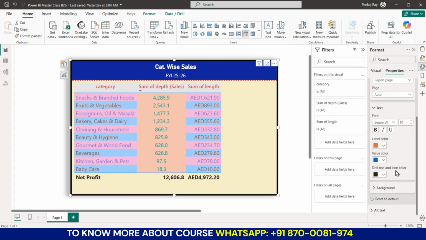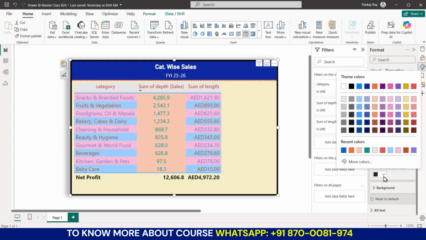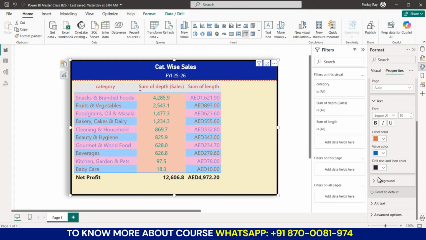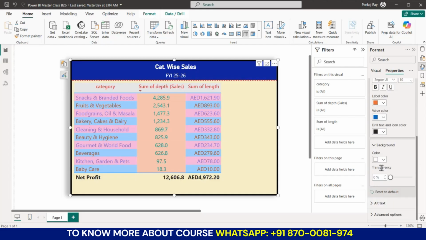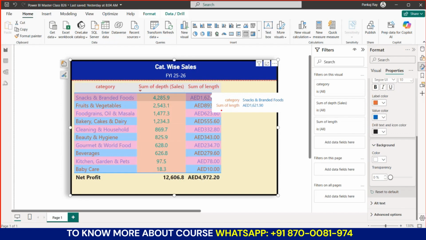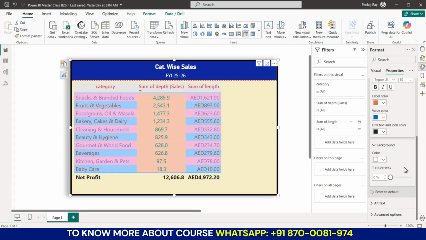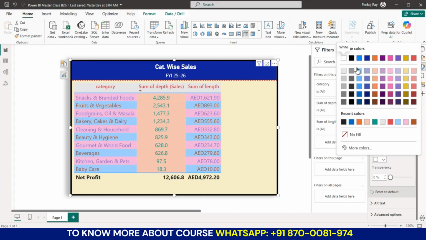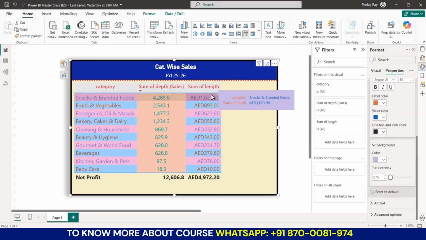Then we have drill text and icon color. Icon color means there are no such icons available, so I'm not sure why it's provided. Then we have background color. The tooltip has this white background, so if you like, you can change it to any other color. For example, let me use this one. So this is how we can customize the tooltip as well.